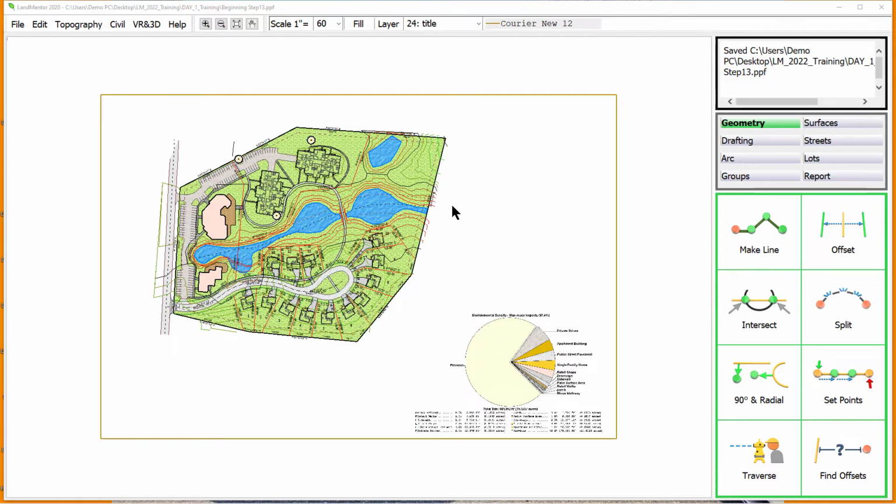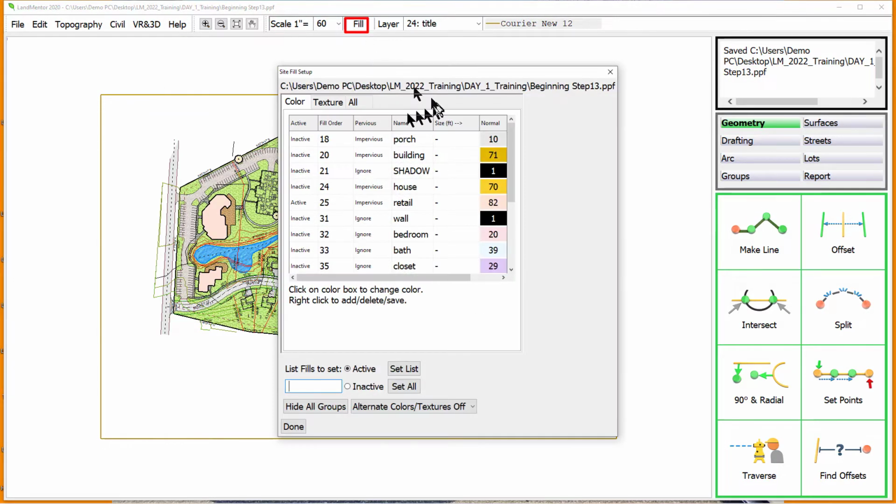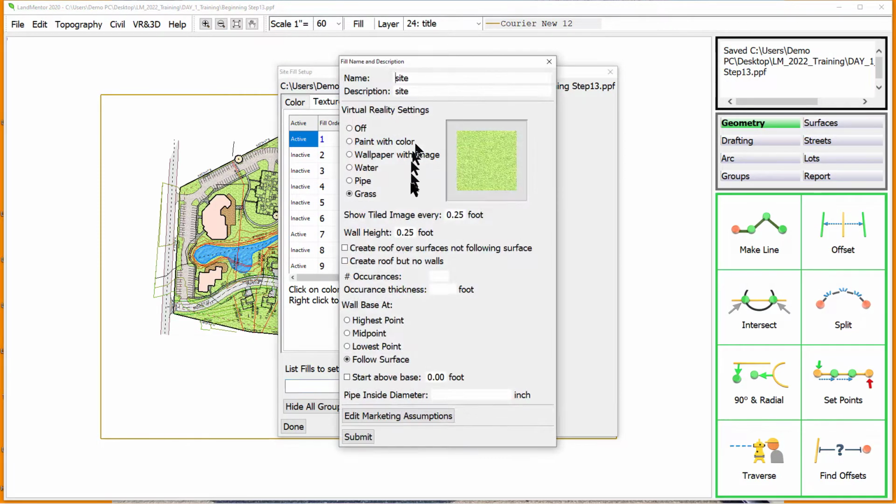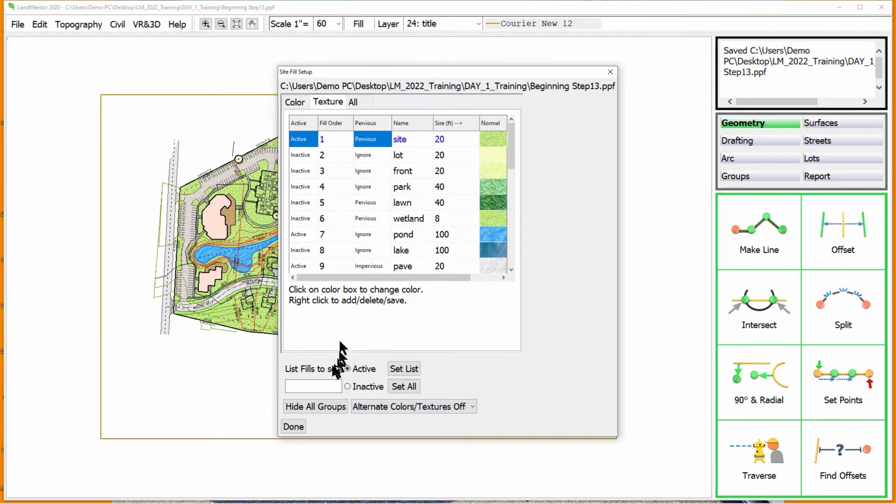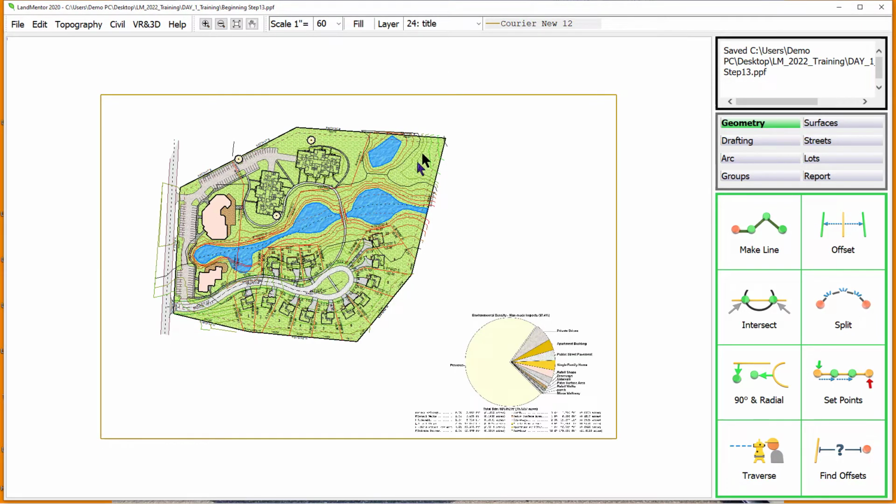When you pull up beginning step 13, you'll notice that the background is a little bit darker green. And if you go into fills, and then you look at the textures when you click on site, it's been clicked on grass mode, and that will give some height to areas of grass so that the green areas stand out. Typically, you would not want to do a 3D with all of the line work.